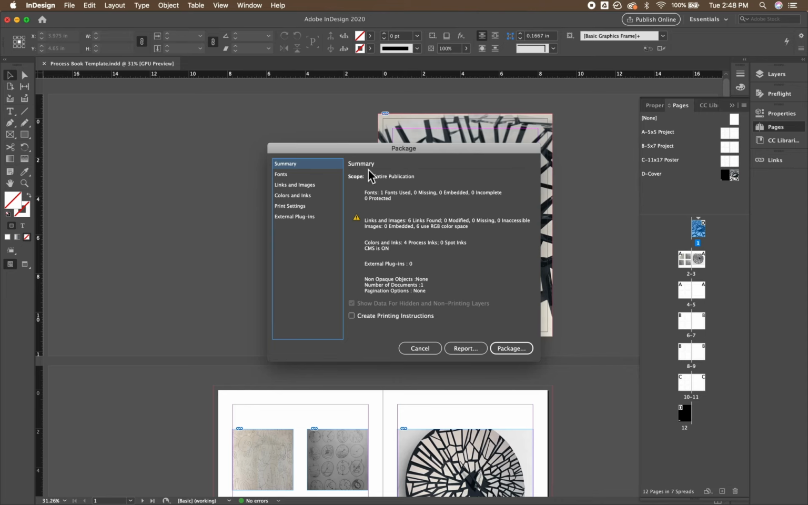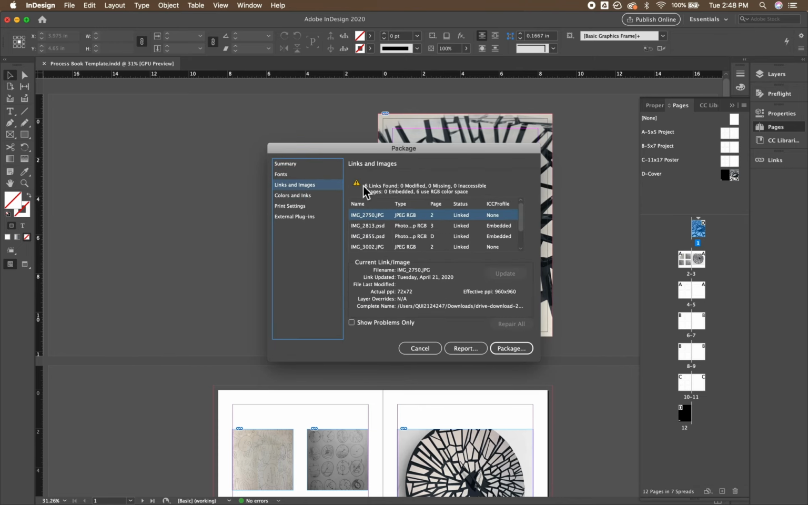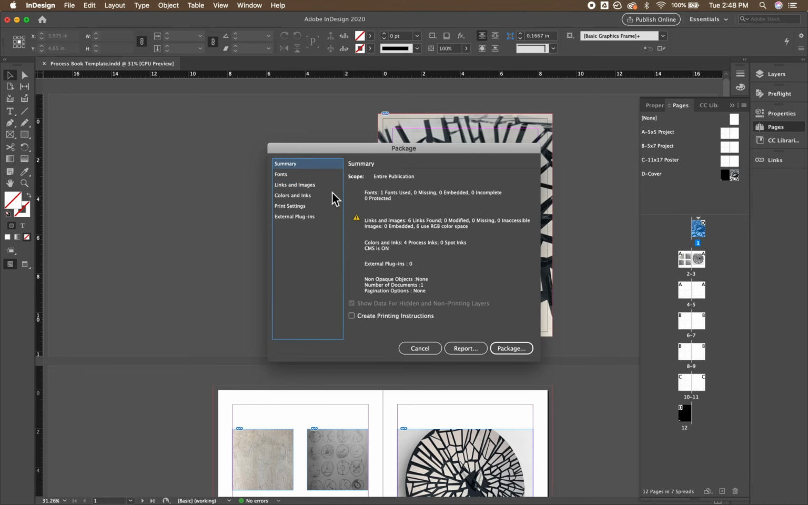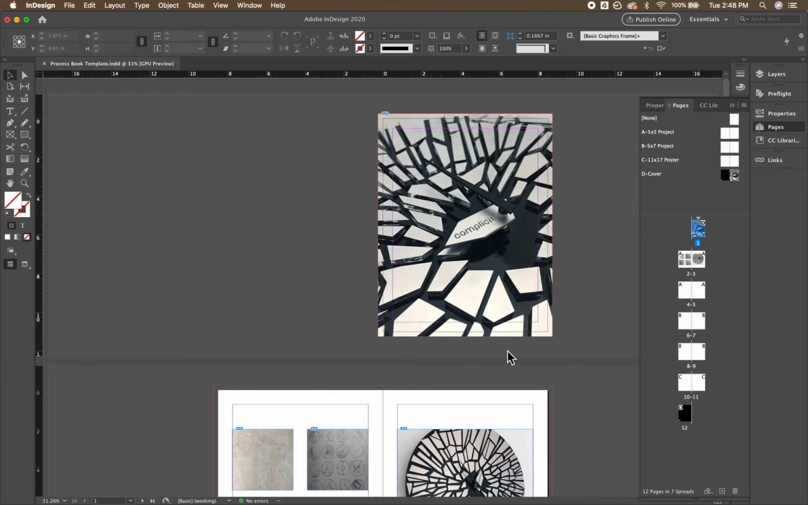So you're gonna get this window that pops up and just gives you a bunch of information on what it's going to include. But it's always good to make sure that all of your files are correctly linked before you package it. The only thing you really need to worry about is this links and images tab, and you just need to see if any are missing. It has this exclamation point that's normally just for the color space, so don't really worry about that for this. So you just need to make sure that if this says 0 missing or 0 modified, then you're all good to go. So we're gonna just hit package.